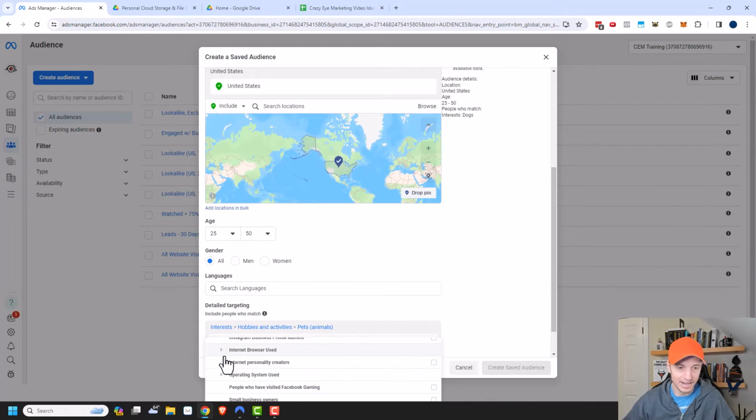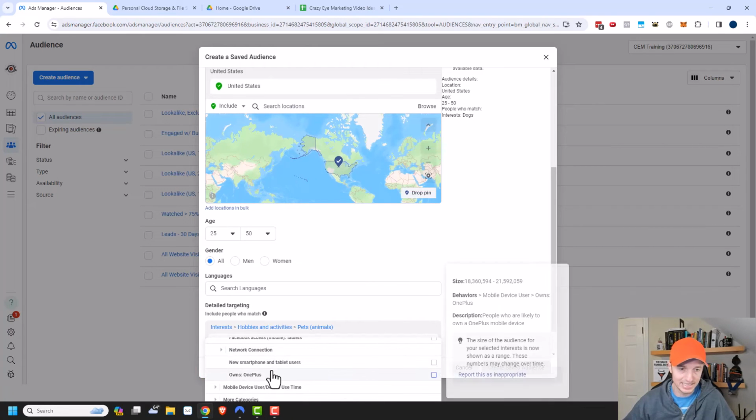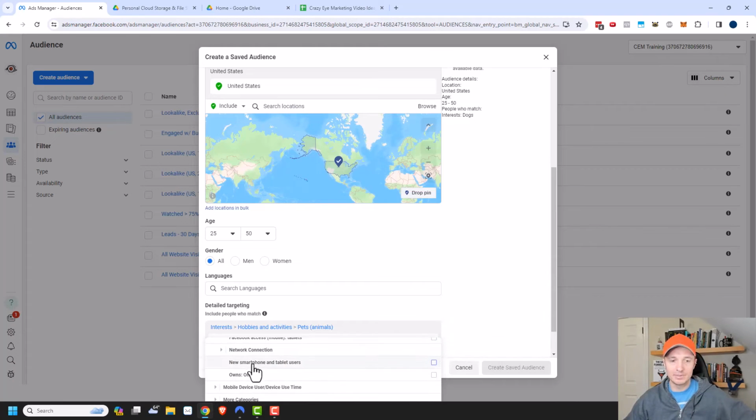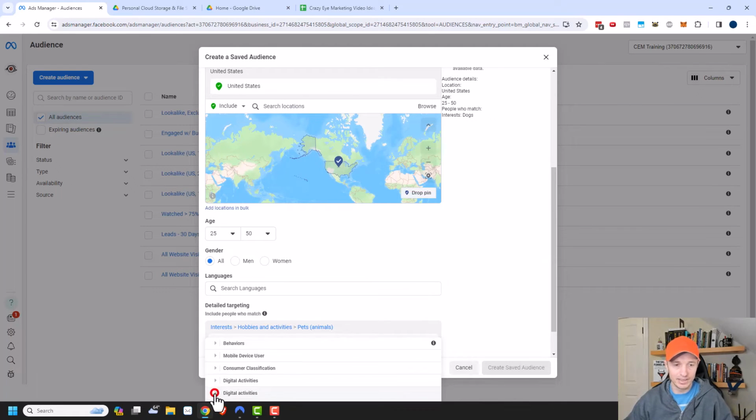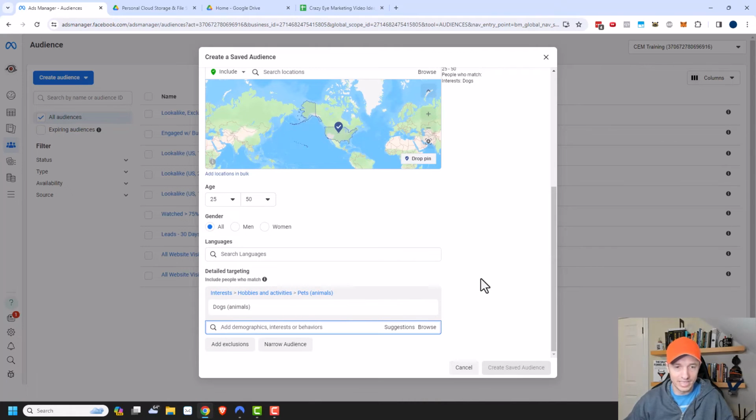And we'll scroll on down, internet browser used, mobile device user. So you can select the different mobile device options, so Android or Facebook access, and so on. So a lot of different options in here, and you can narrow down your audience. But that's what I want to talk about right now, is stacking your different interests or demographics or behaviors to get what you really want.